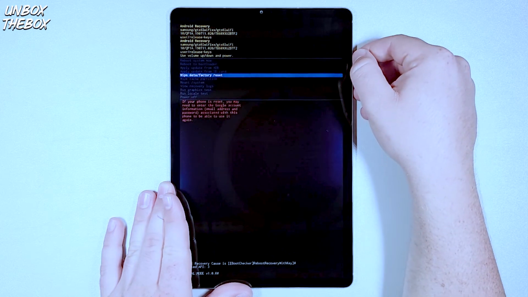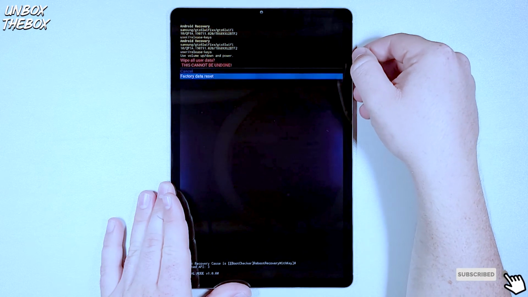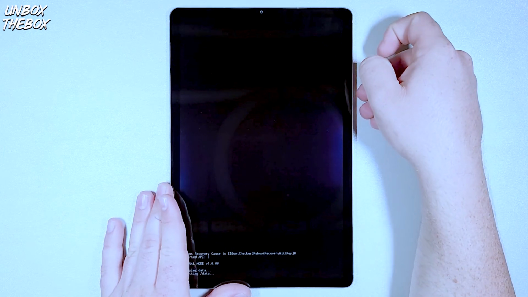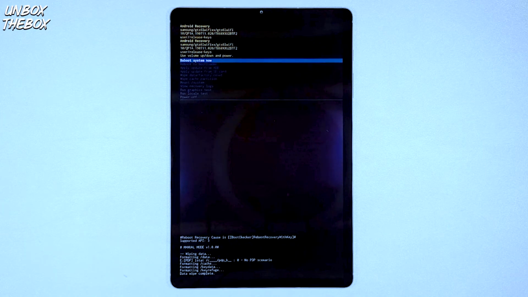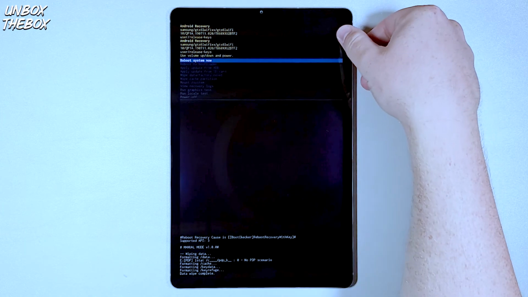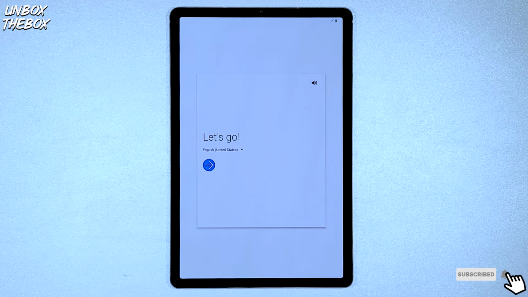But again, remember that if you haven't backed up your tablet before doing factory reset, all of your data will be lost. So make sure your auto backups are always turned on. Otherwise, you will lose everything that has been stored on it in case you need to factory reset your Samsung Galaxy Tab S6. Once you're done with the factory reset, click Reboot System Now. So that way you can go ahead and set up your Samsung Galaxy Tab S6 just like it's new out of the box.